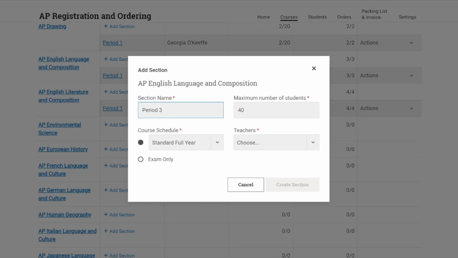Now, this next box asks us to identify the maximum number of students we will register in this class section. You'll notice that 40 is currently in place. This is the default for all sections, but no worries, we can change it. Again, we want to ensure that this class section in AP registration and ordering matches as closely as possible with our master schedule. After checking Toni Morrison's current third period roster, we know there are 20 students registered in the class, so we type in 20 in this box.